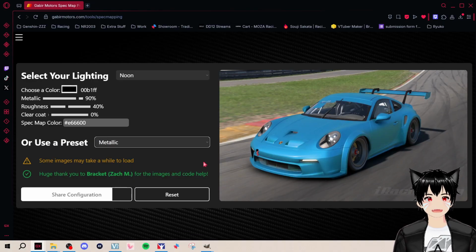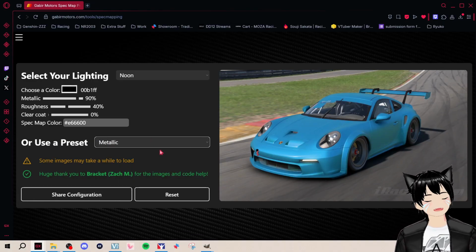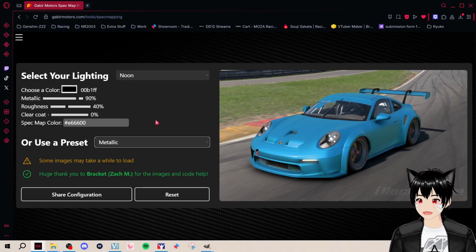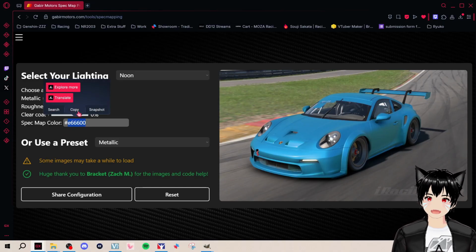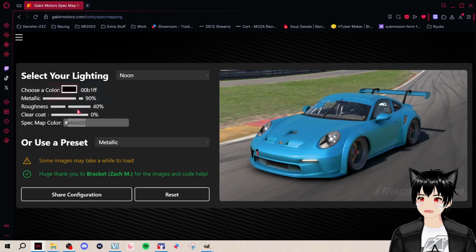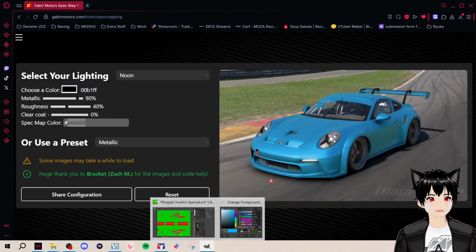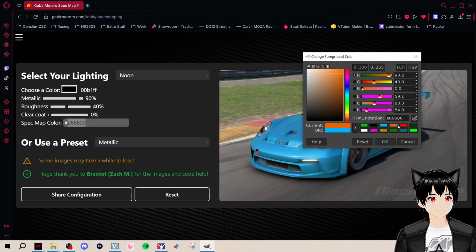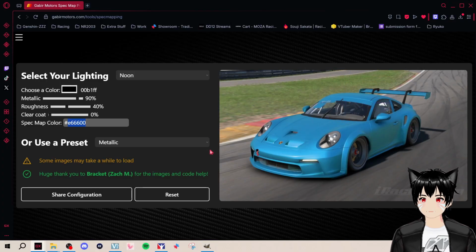Let's actually make it metallic. Change of plans. We're going to make it metallic. Because I can. So, our color to make our blue metallic is E66600. I'm going to copy that. I'm going to bring it back over here, and if I'm right, E66600 is this orange color right here. So we're going to go ahead and take that.